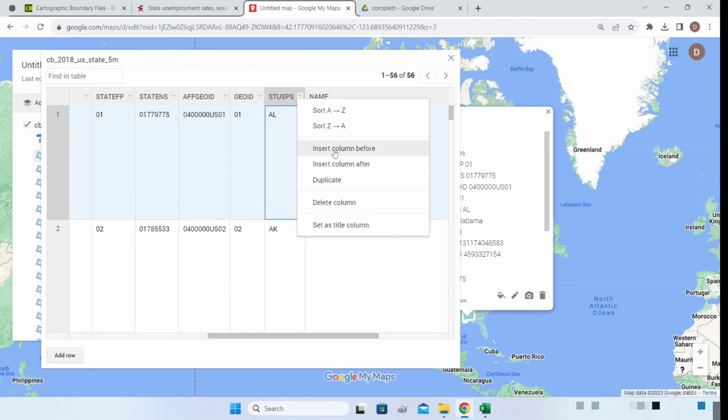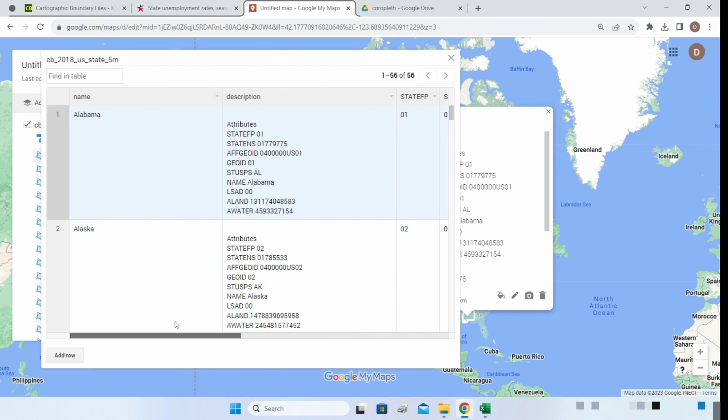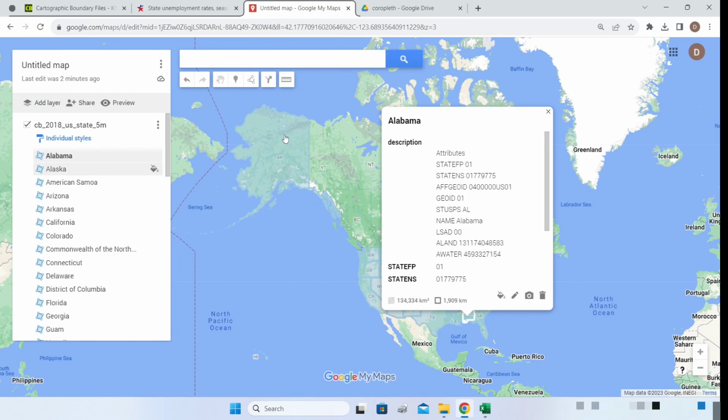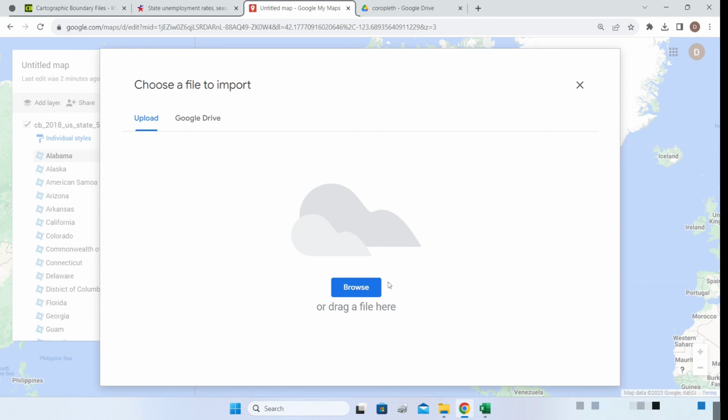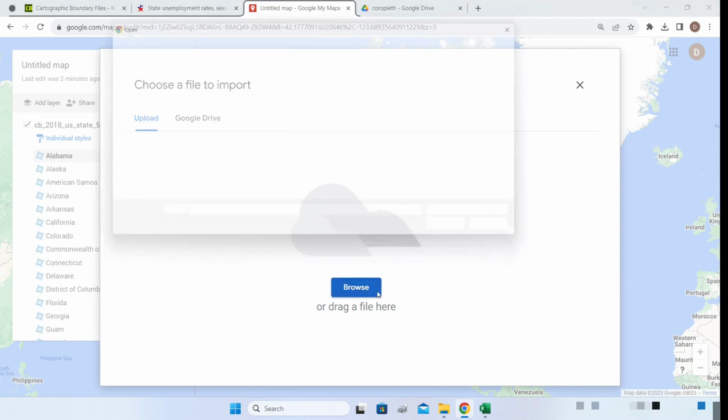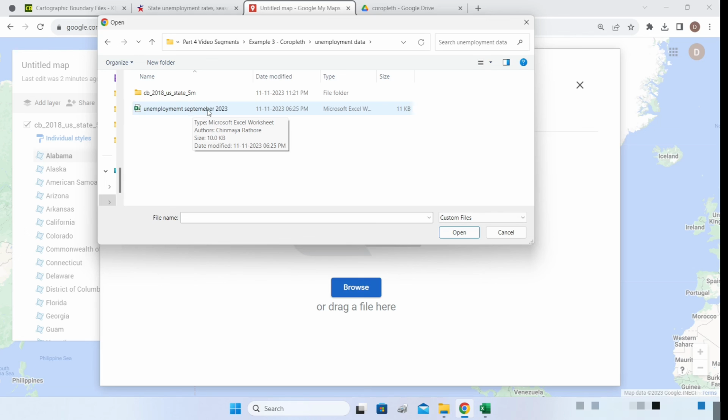We can either delete all these columns by clicking on delete column, or otherwise just simply go ahead and attach the unemployment data at the end of this particular table. So I'm going to do exactly that. So I will come here and click on re-import and merge as we had seen in the last section. And I'm going to come here and merge matching items because I want to add columns. So let's just browse. And this is the file that I had saved, the unemployment rate for September 2023. I'm going to click on this and click on open.